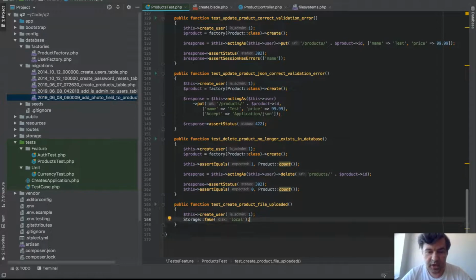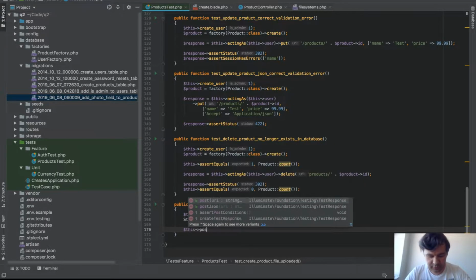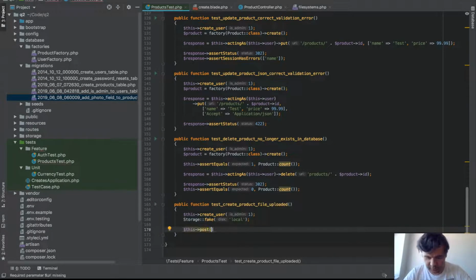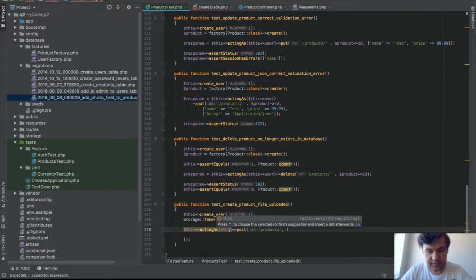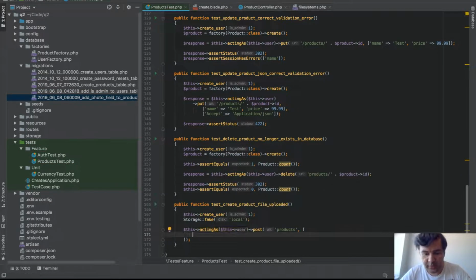Then we fake the storage, and then we need to make a request, so this post to the products URL, and with some parameters, right? And of course, we need to add actingAs our user, so this user. Right, our parameters would be name is product with photo, price would be whatever, 1, 2, 3.